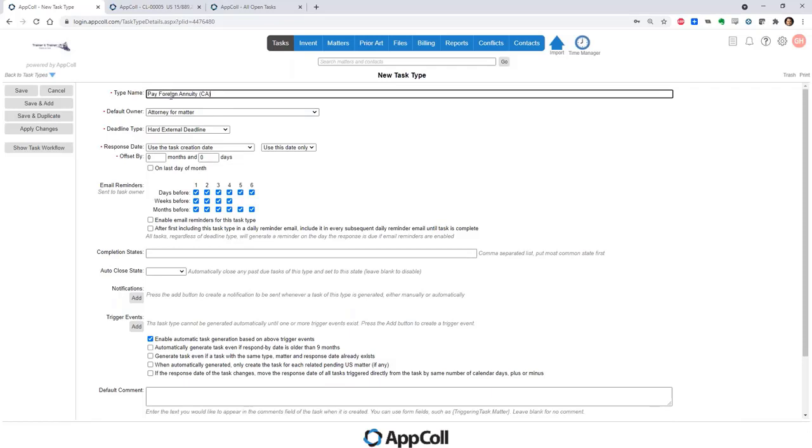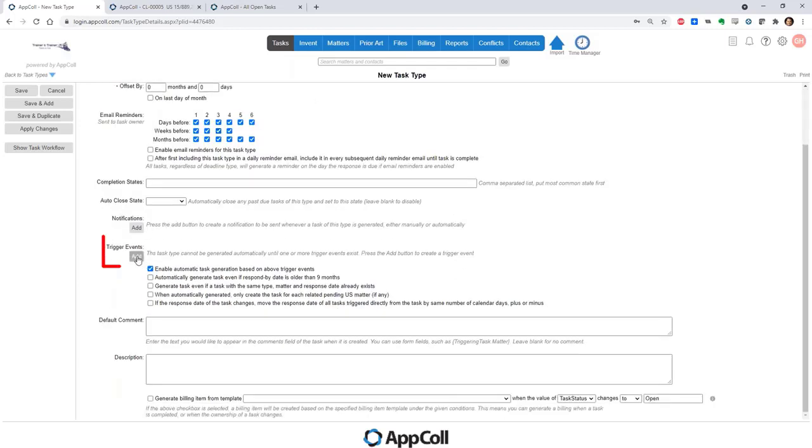So we're going to say pay for an annuity. We're going to do attorney for matter. This is a hard deadline. Basically, you have to pay this. Hard external deadline. Now we're going to add some triggering events.